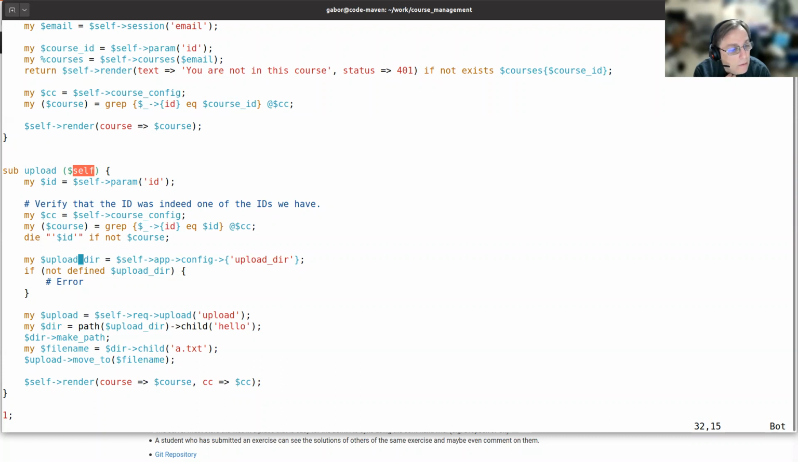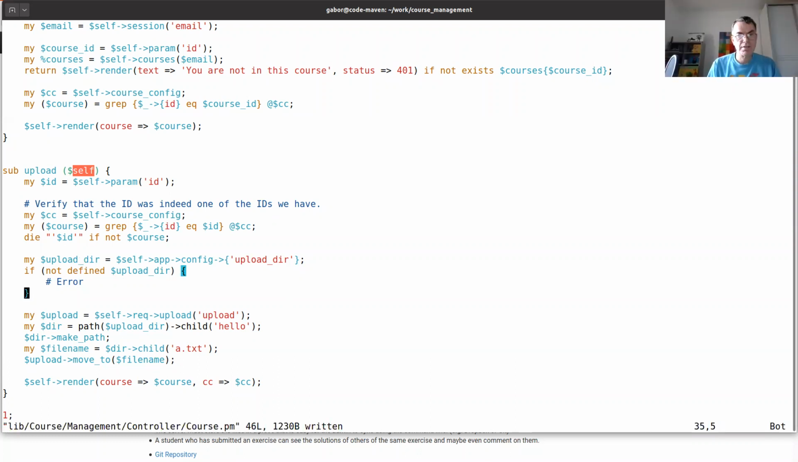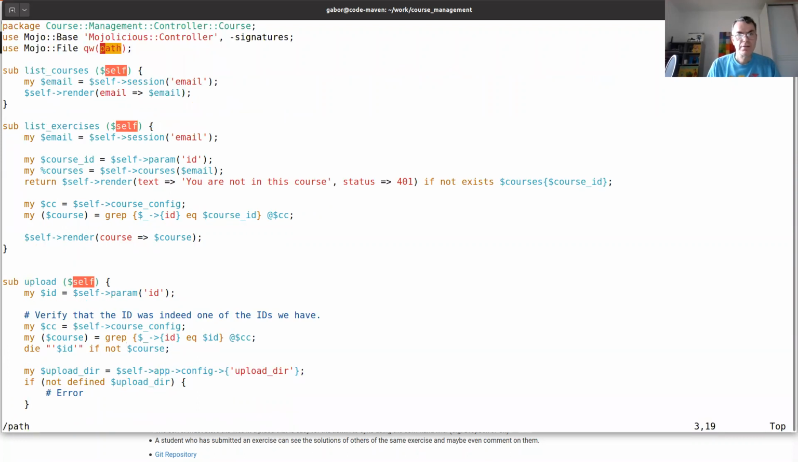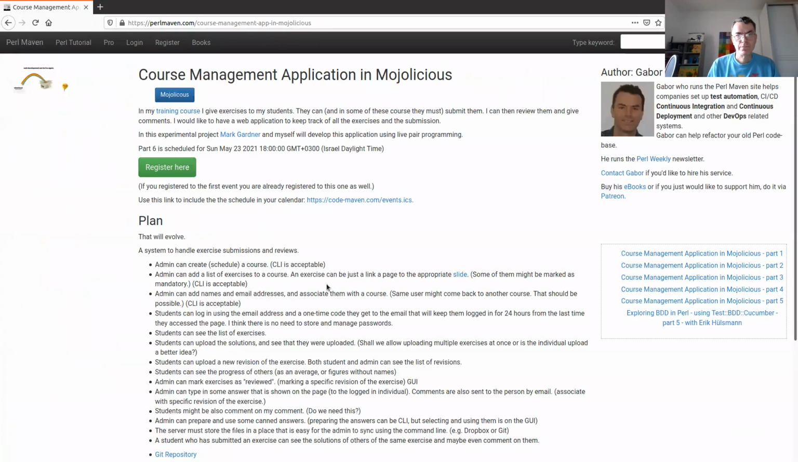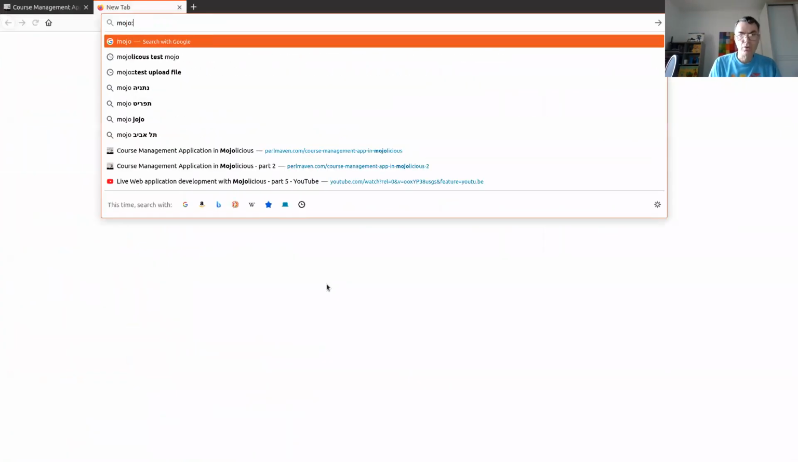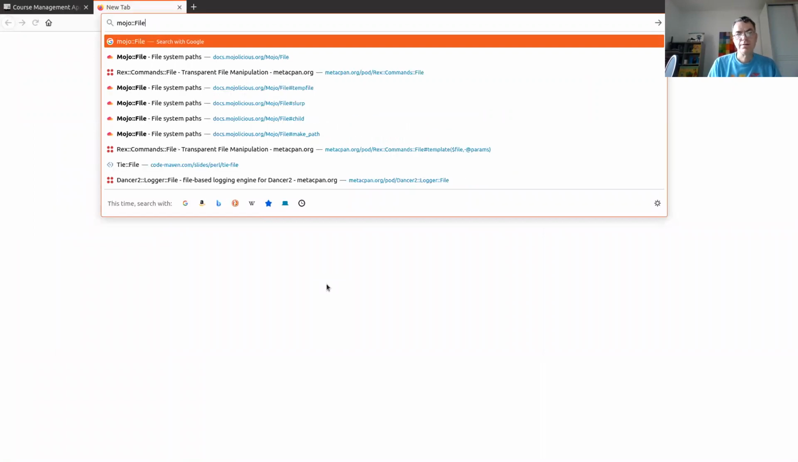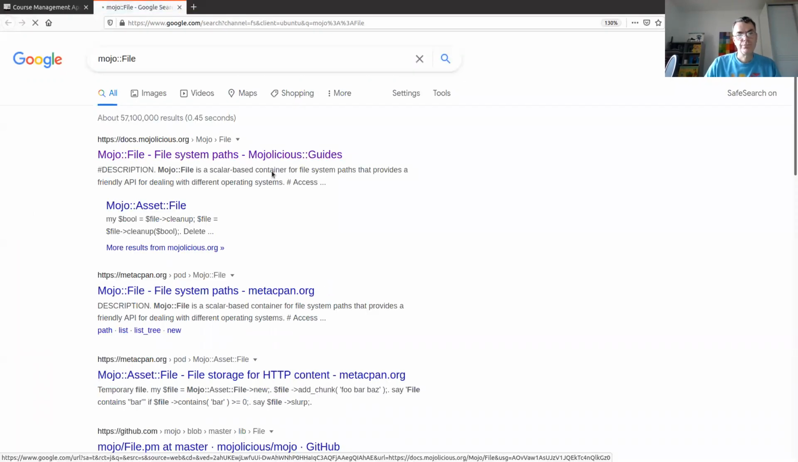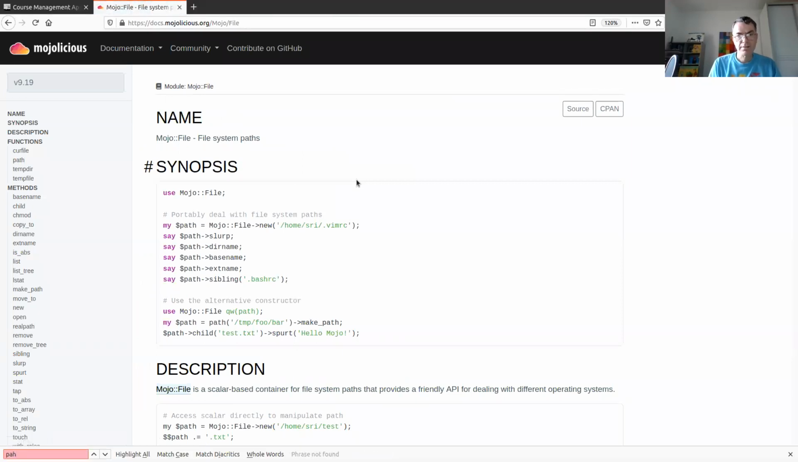Would we pass it to path and what is this path? This is the Mojolicious path, right? Yes. So Mojo file. Let me try to. Mojo file. Path. And then name exists.